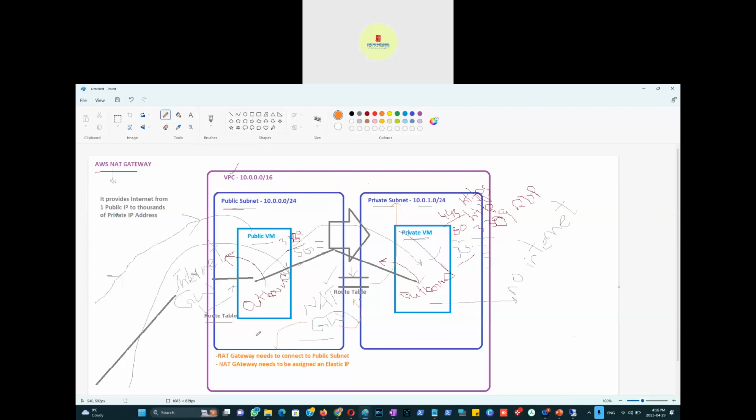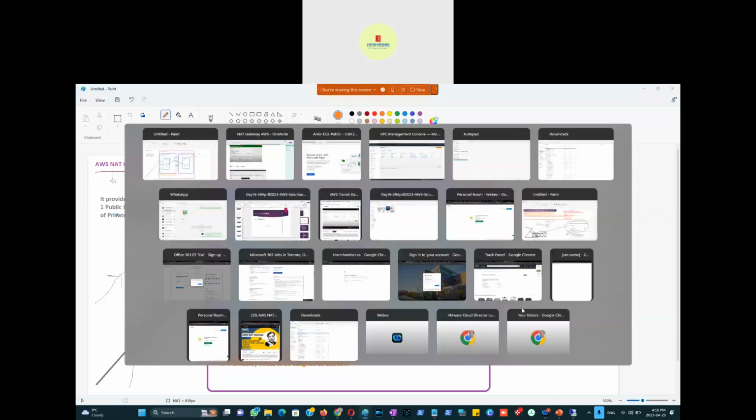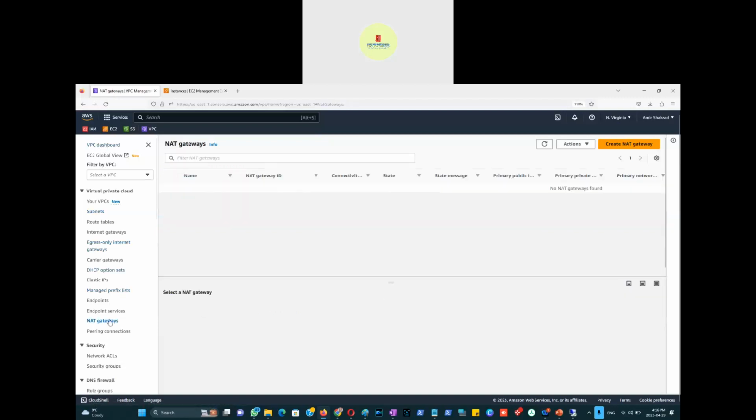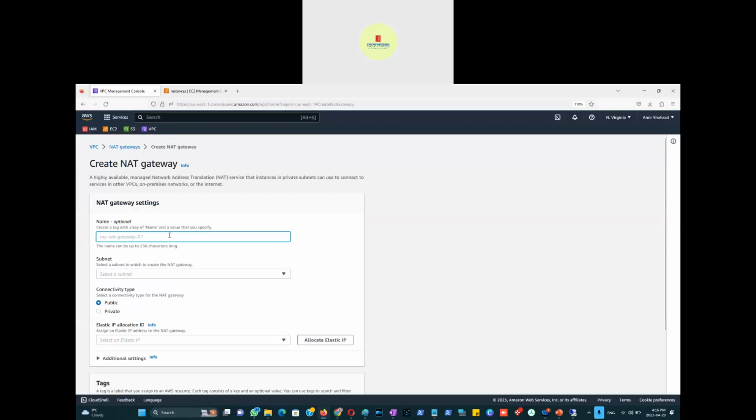Okay, so the first step is this, create one. The second step is to tell the route table that I'm providing an internet connection to the private subnet. That's the next step. So first step, where is the NAT gateway? And we're going to create that. I'm in the VPC management console, VPC dashboard, and the NAT gateway is this. And then I'll go for create NAT gateway.